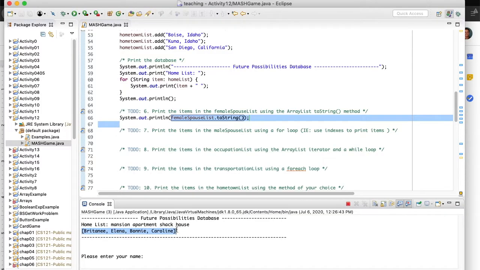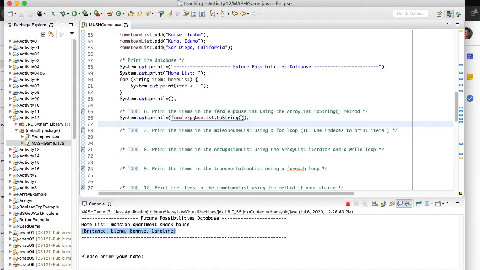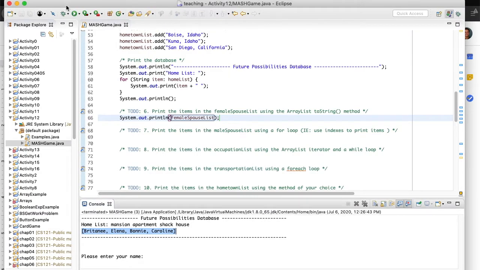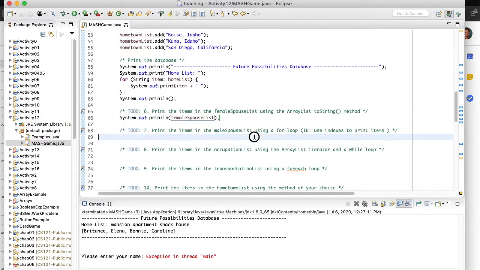And so notice we get the same output whether we actually explicitly call toString or just print out the object. That's because toString gets implicitly called whenever you print an object. So that's just kind of a handy thing to know. So we're going to print the items in the male spouse list using a for loop, i.e. use indexes to print the items.